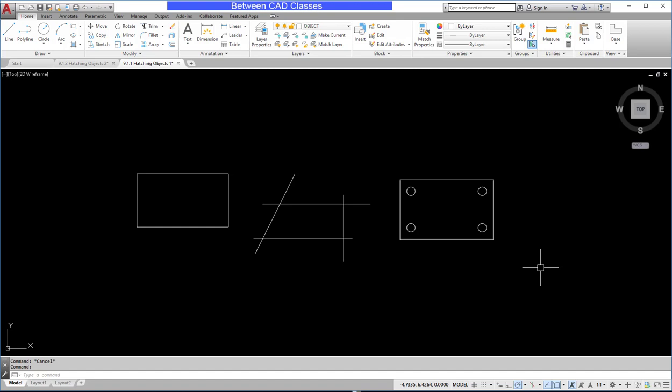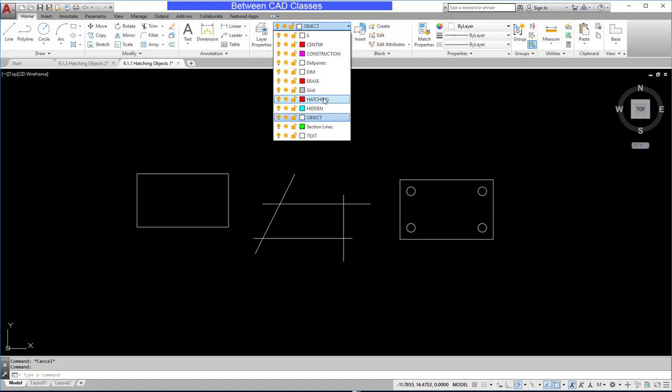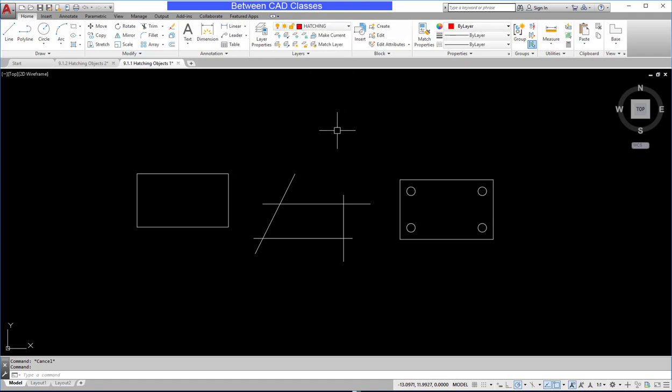Before starting the hatch command, it's important to set the hatching layer current so that all of the hatching goes in on that layer. This is for a couple of reasons. One, it makes it a little easier to remove all the hatching from my screen if I need to. I can just simply freeze or turn off that layer. But also, typically that layer is set to print at a thinner line weight than the object lines.